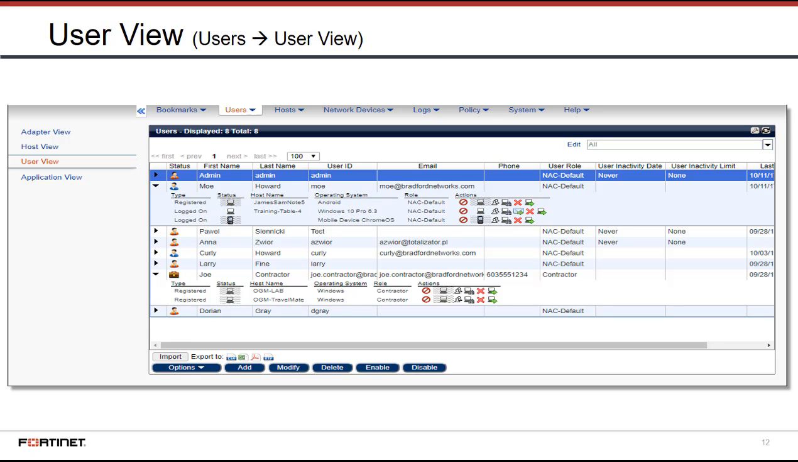Now as we move across the column for Mo, we'll see we have his first name, his last name, his user ID, his email address. We could have his phone number, any of that user information we may have gathered. And at the bottom of the screen, we have a series of buttons that allow us to manage our hosts. We can add a new host, modify, delete, enable, disable hosts.